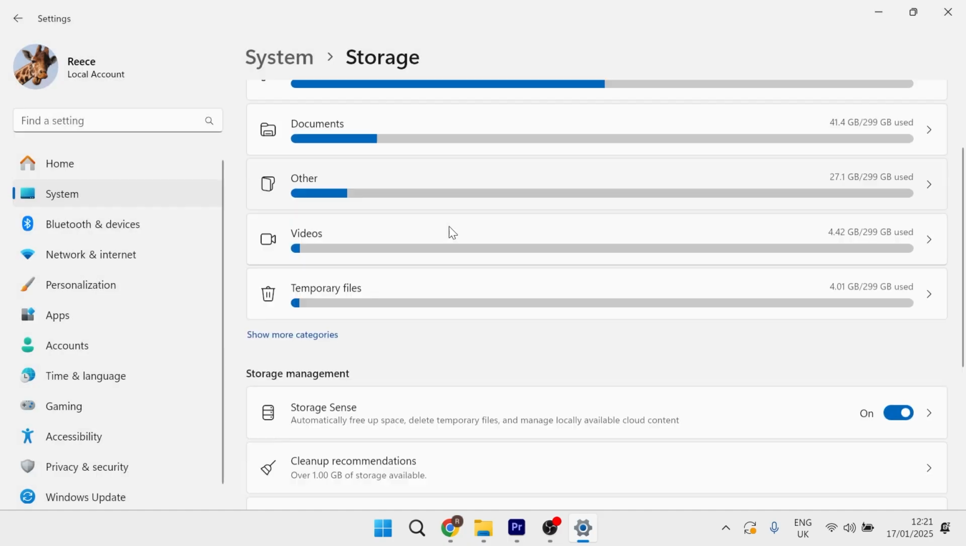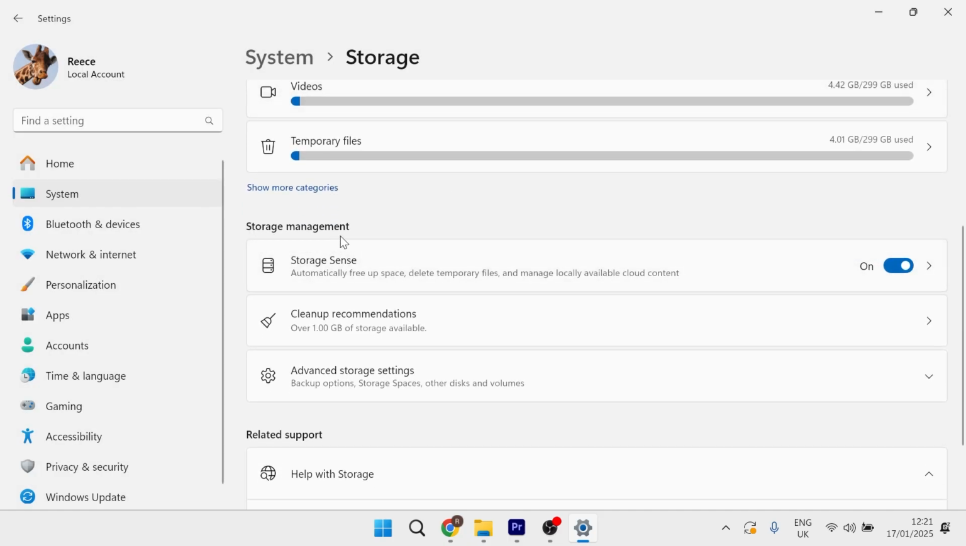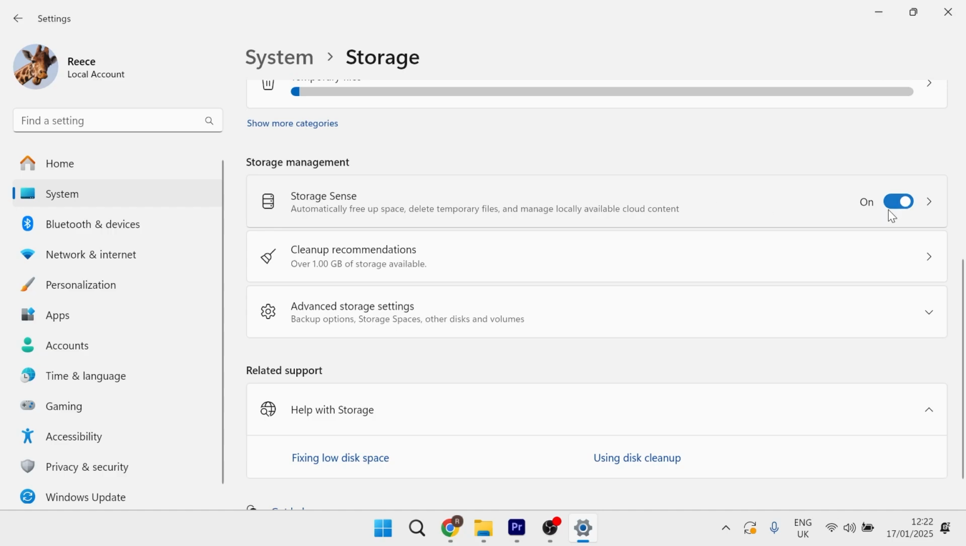So I'm going to clear both my downloads folder and my recycle bin and press Clean up space, and then go and press Continue. You also want to make sure underneath Storage Management that you have Storage Sense turned on and enabled. This is just going to apply some automatic storage optimizations on your computer, just to ensure that you're always running an effective amount of storage space.